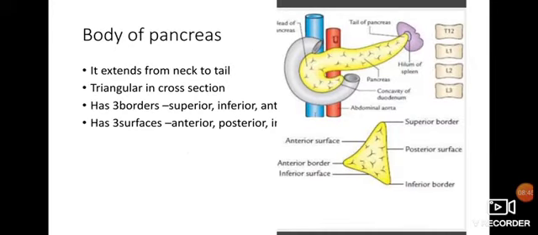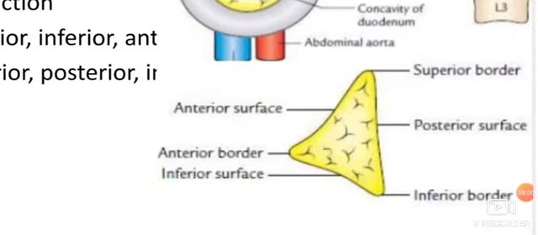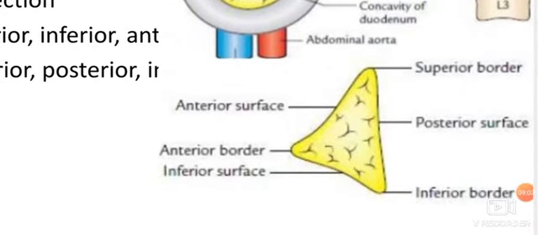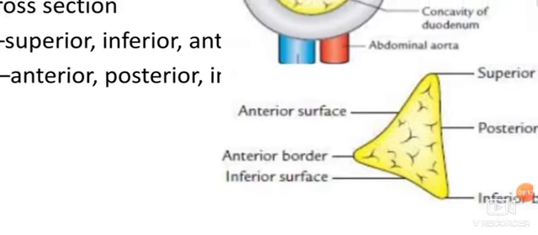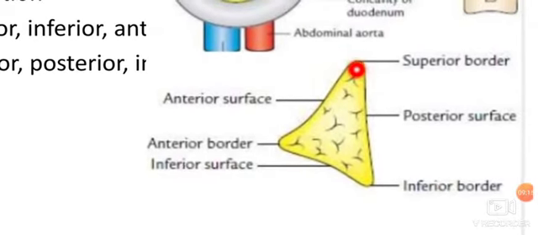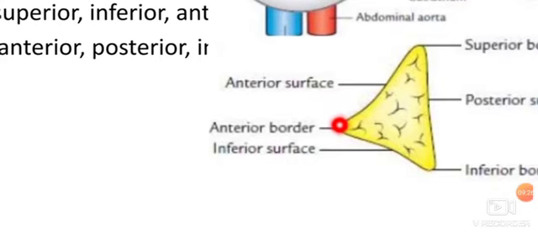Then we will move to the body. The body is extending from the neck region till the tail. While taking a section of the body, it is triangular shaped. So, I have added one triangular cross section of the body of the pancreas to make you clear about its borders and surfaces. In this picture, the pointed parts are the borders. This is the superior border, this is the inferior border, this is the anterior border. Only the pointed parts are borders.